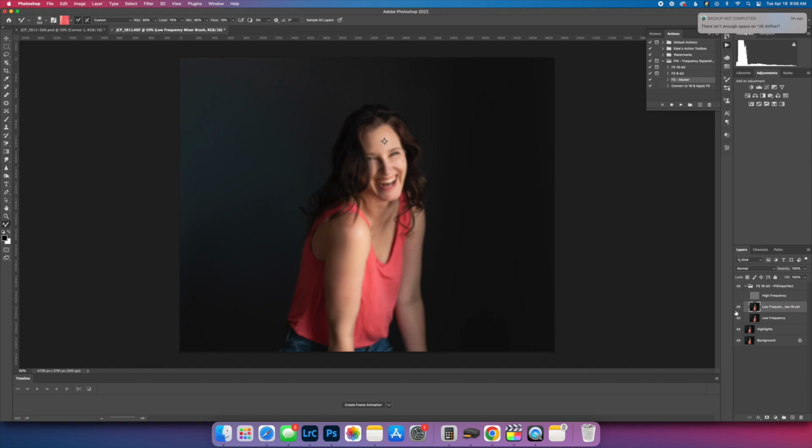All right, let's see how that looks. We're going to turn our high frequency back on, and we're going to do before, after, and you can see that it made a difference, but we're not quite done yet. There's still some really big wrinkles that I need to fix, and the only way that we're going to be able to fix those is by working with the high frequency layer.